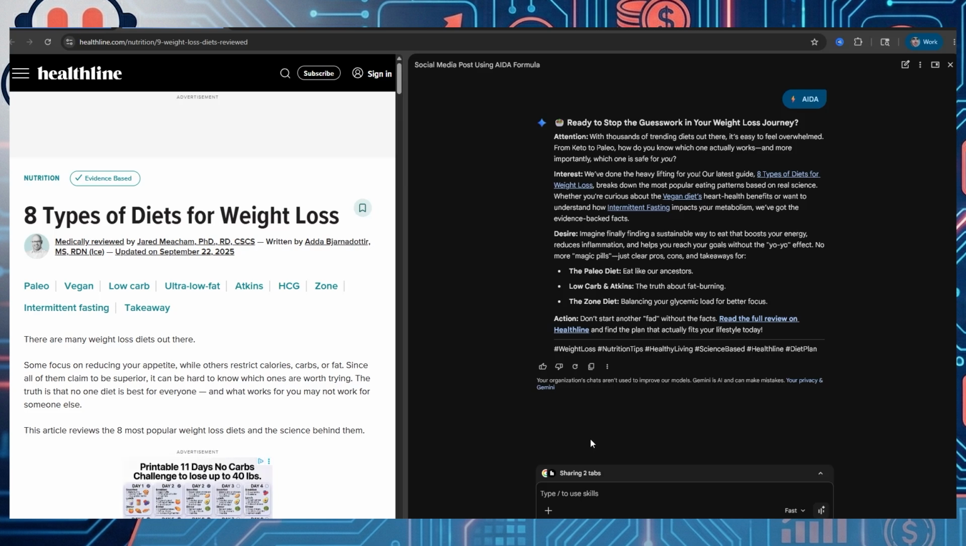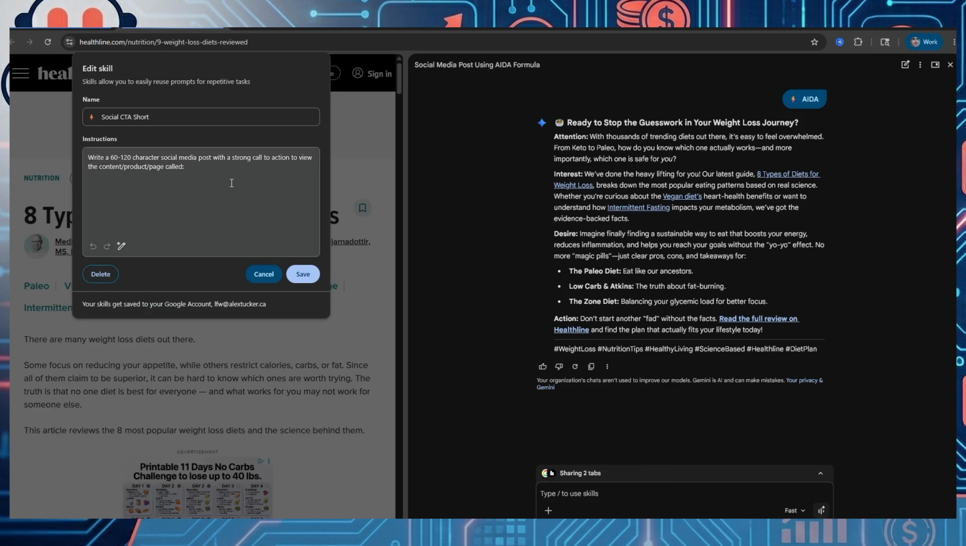I'll type a /, select my new AIDA skill, and hit enter. And look at that. It instantly analyzed the active tab and wrote a complete social media post using the attention, interest, desire, and action structure.